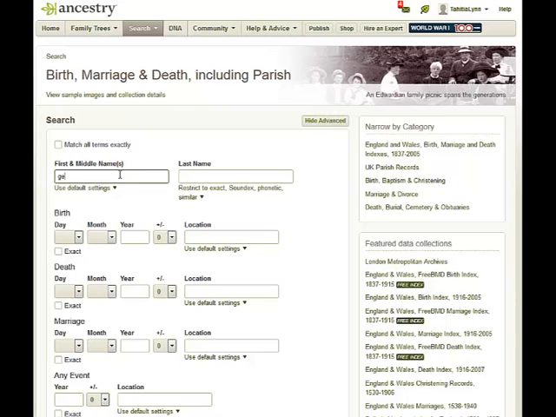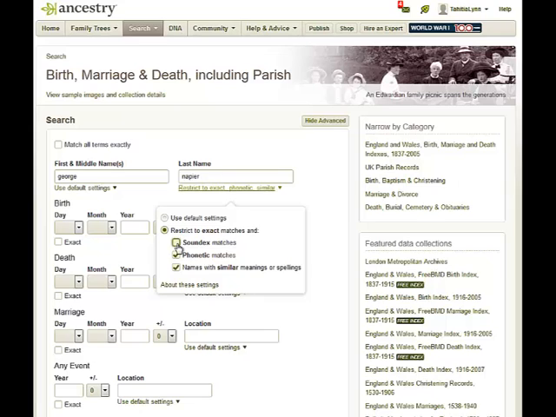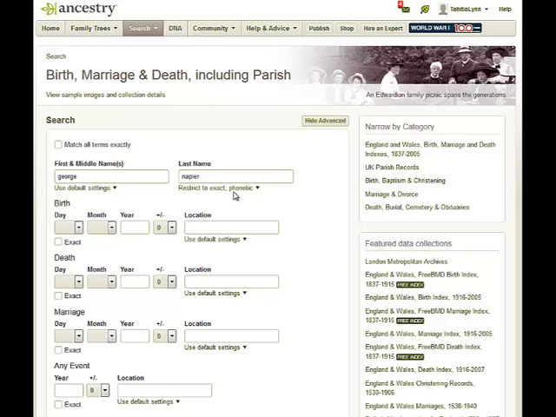So I've just clicked back on advanced here, and what I'm going to do is type in George in our name there, and Napier, and I've got default settings for the first name. For the surname, what I've done on my personal account is restrict to exact, phonetic, soundex, and similar names. If you click on this link, it will show you what I've ticked on, and then actually I can click away here and not get soundex matches and not get names with similar meanings or spellings, and just keep the exact and phonetic matches. So I'll do that for the moment. You can see it's restricted to exact and phonetic match.